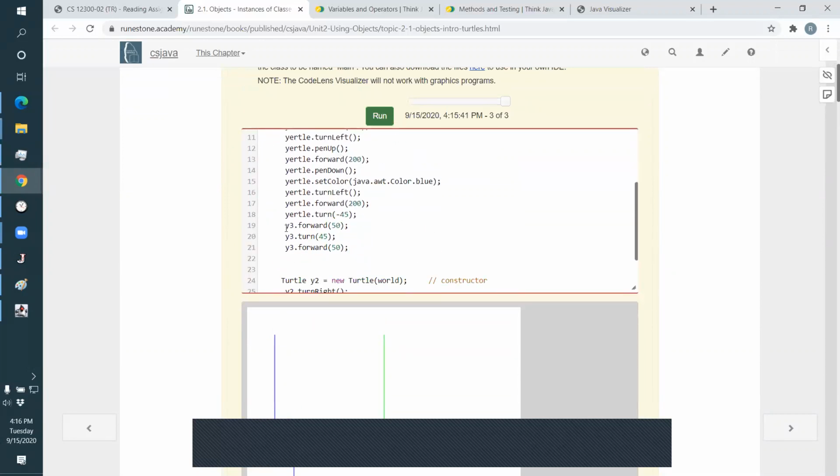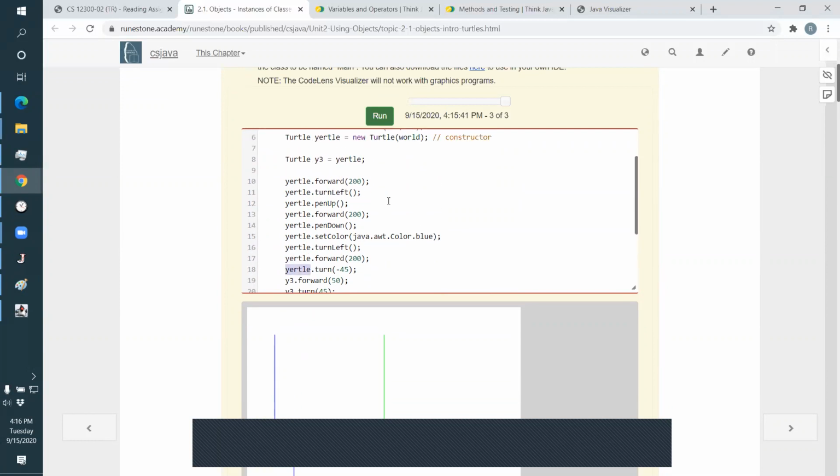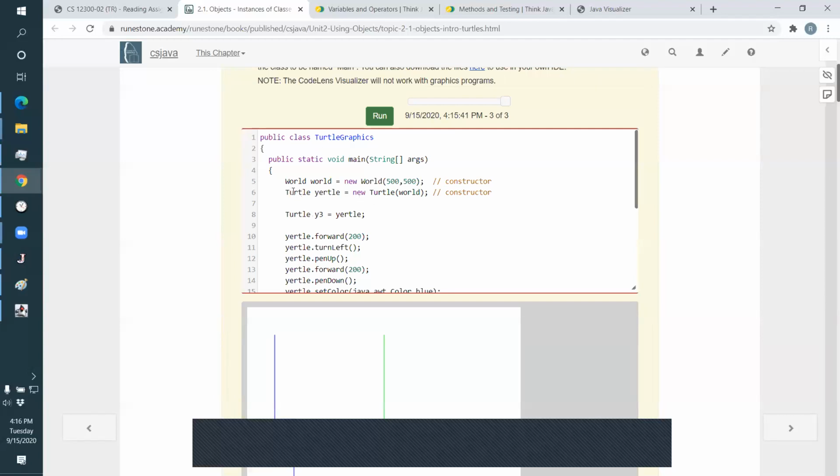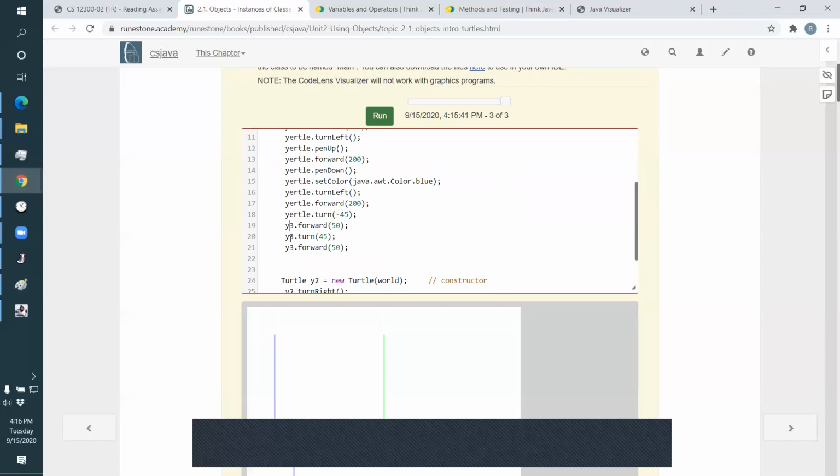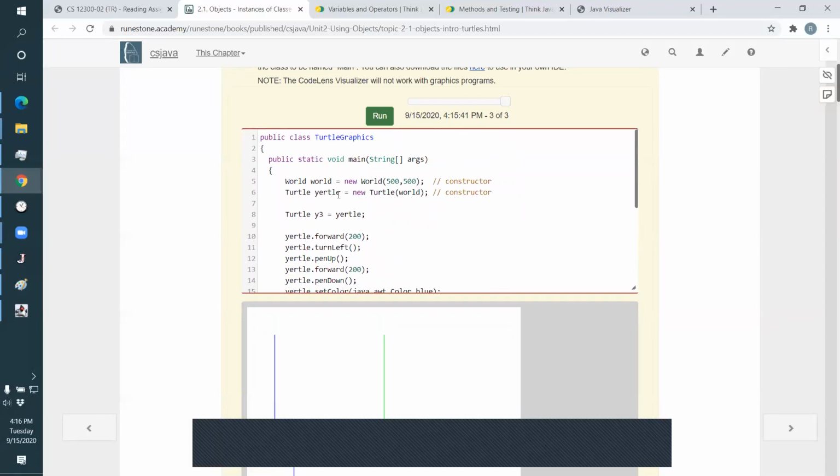It's confusing. I'm talking to the same turtle object here as I am here. When people are learning this, they think that this is turtle 1 and turtle 2, that I have two turtles. They look at the left-hand side and think you have two turtles. So here you're talking to two different turtles. And people forget to look at the right-hand side, which is just as important as the left-hand side. This is saying Yertle is a name for that turtle, but this is saying that Y3 is a name for Yertle. I'm not creating another turtle.